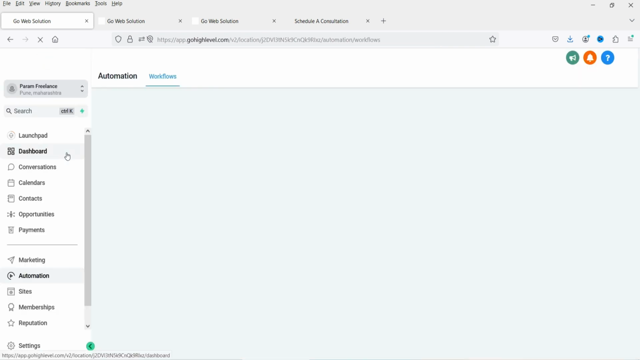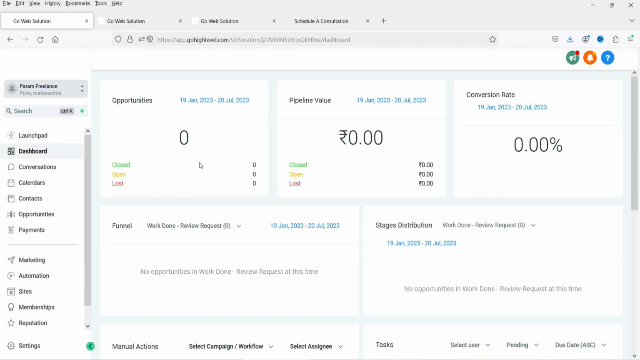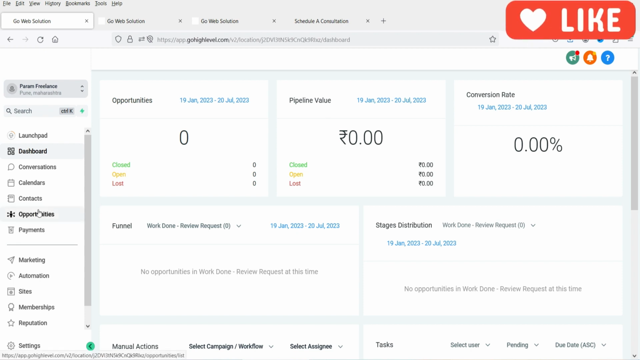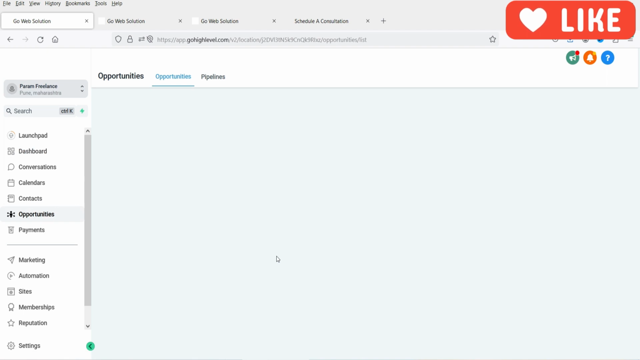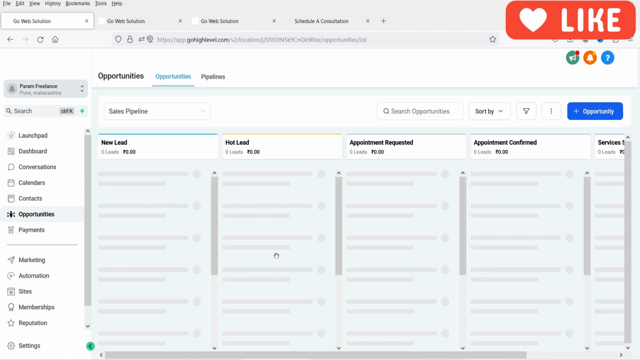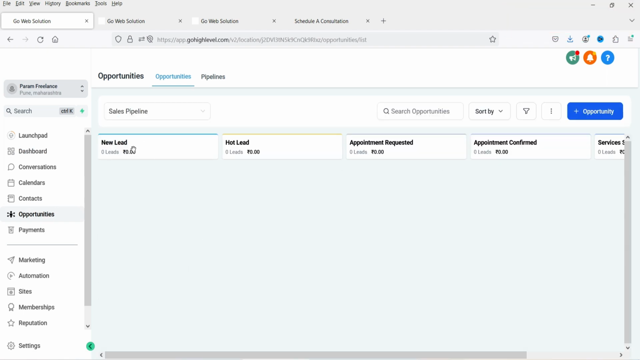Let's go back and let me show you the dashboard. On the dashboard, it will show the opportunities. If someone fills up the form, it will show the open lead, closed lead, pipeline value, conversion rate, how many leads are converted into actual sales. If I go to opportunities, it will show you the pipeline. So if someone fills up the form, it will be added to the new lead. You can contact the customer. You can discuss with the customer.